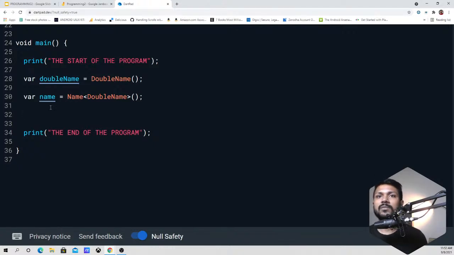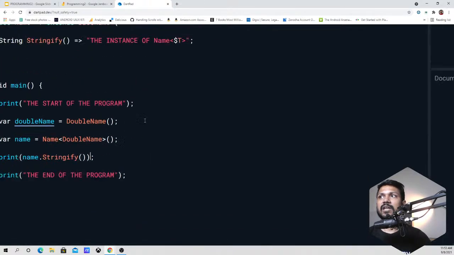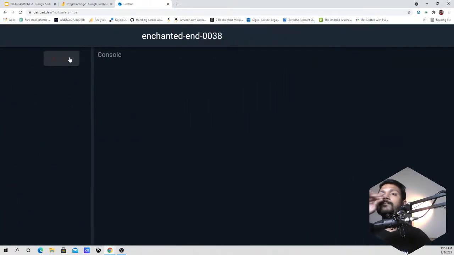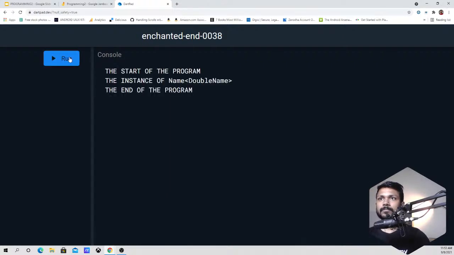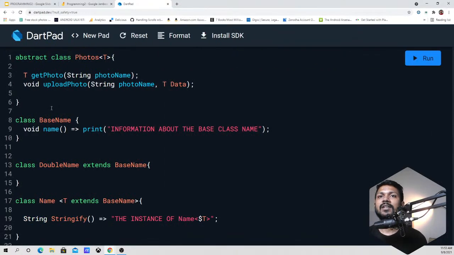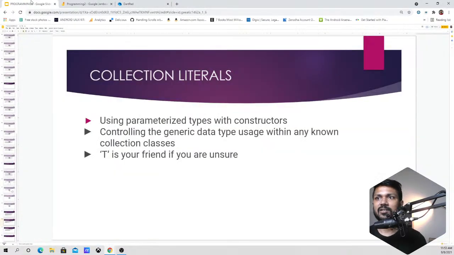So we have now the object created, and we can just say name dot stringify. You will see what the stringify is going to be used for. Since it's returning a string, we'll just print it right here. All right. So we'll just now run this program and see how this is panning out. Alright, so now it says the start of the program, the instance is of type name double name, right? So it's actually able to print that for us. So that's the whole idea behind the concept of generics.